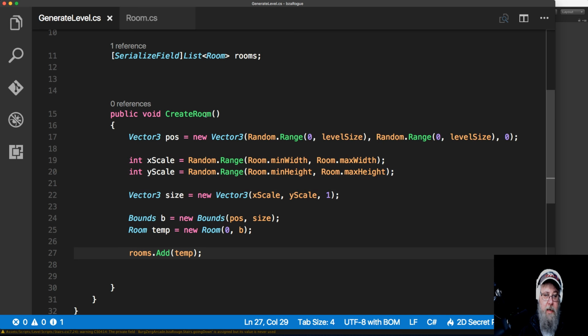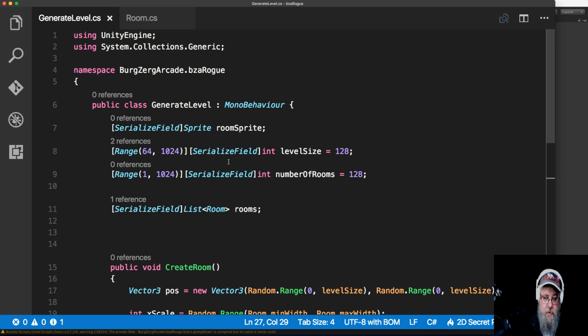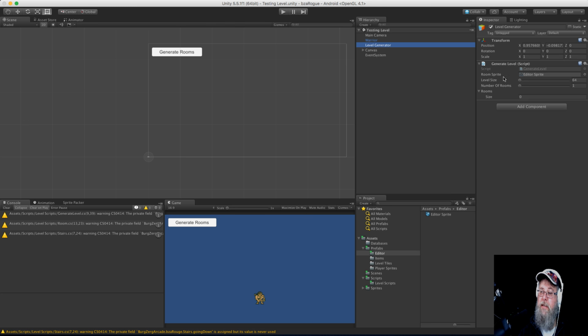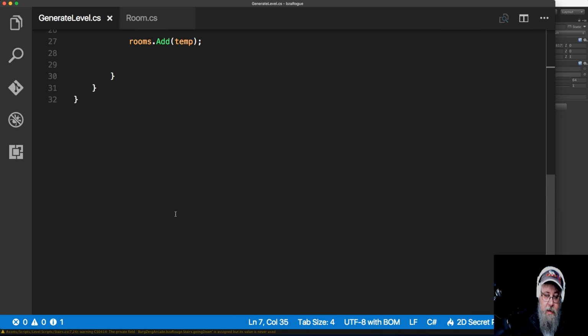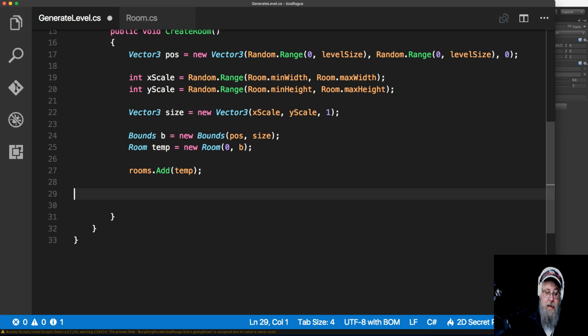Go ahead, delete it. Jump back in. Since I've changed it from a sprite to a game object, I will have to reassign it. There we go. Save scene. And let's go ahead and write some code to start placing it in there. Let me catch up on chat.